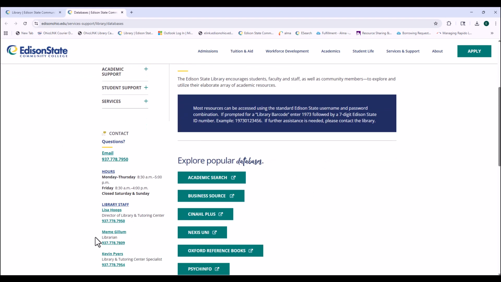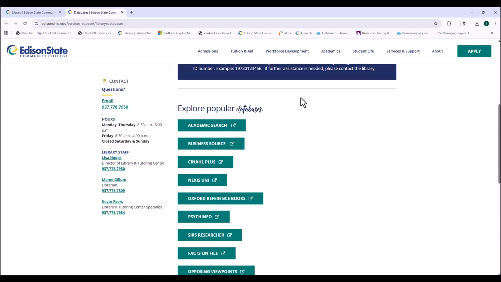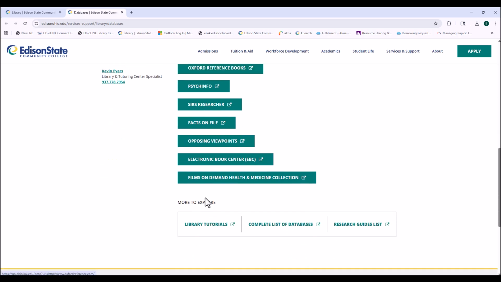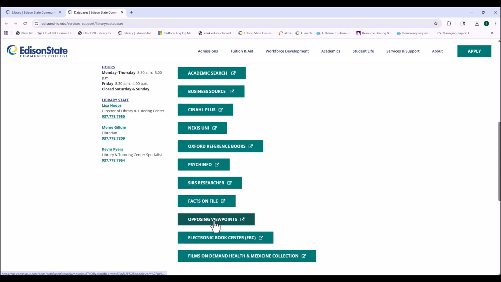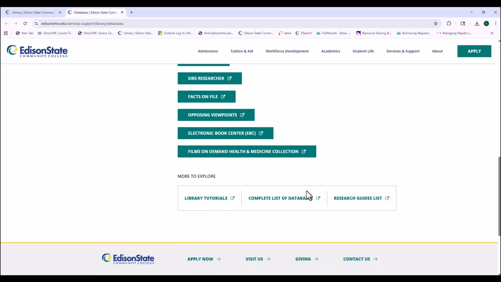Along this left-hand side is our contact information, phone number, hours of operation, and that. These are our most popular databases. So you can scroll down and find Opposing Viewpoints here. Another option is to go to the complete list of databases, go to the O section, and that's Opposing Viewpoints there. If you would like to check out the research guides, there's a link there.